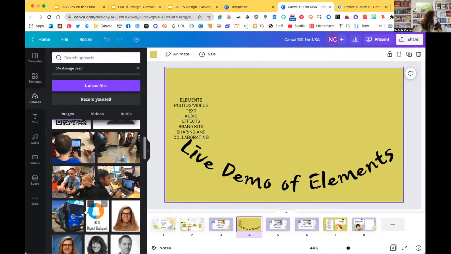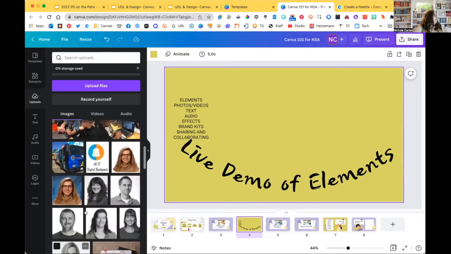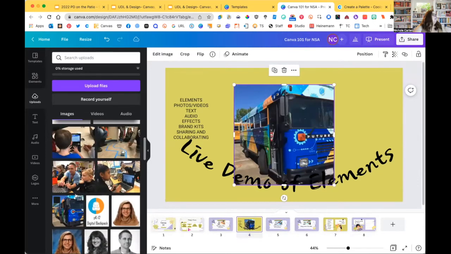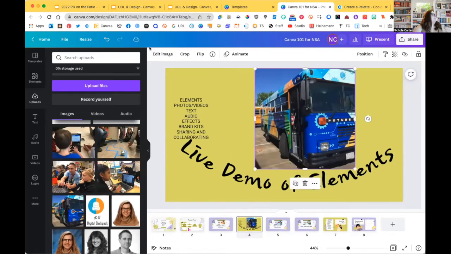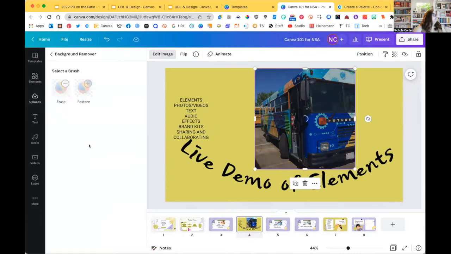And also there's another cool feature. When you add an image, you also can go in to edit that image. And they have a really powerful background remover, which is pretty great. And then you can erase and restore different portions if it doesn't do a good enough job for you. But I found that I've come in and used this background remover a ton.